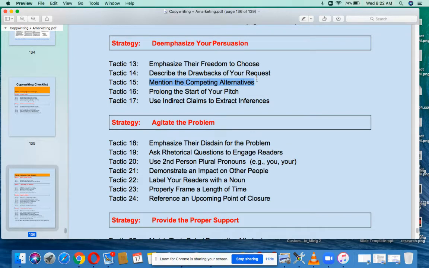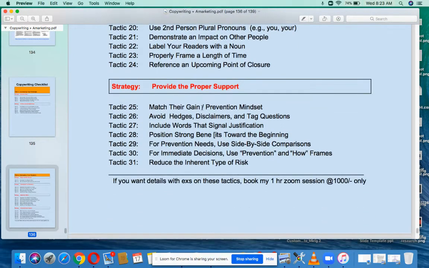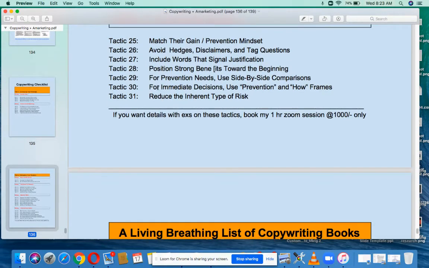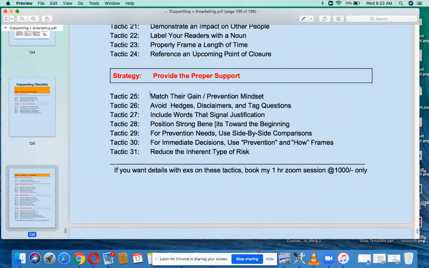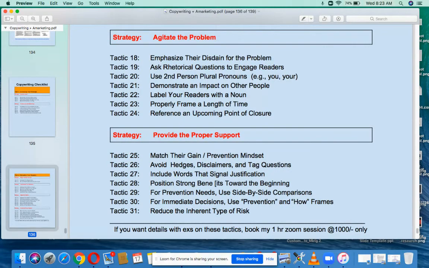So you have to make sure that when you mention your competition, you just write your USP, why exactly you are better and different than these competitions. You can always write something like, if you don't care about qualified leads, try our competition XYZ, give the names. So this is a great checklist that you can use every time you write your copy. Like I said, it has got 31 tactics.